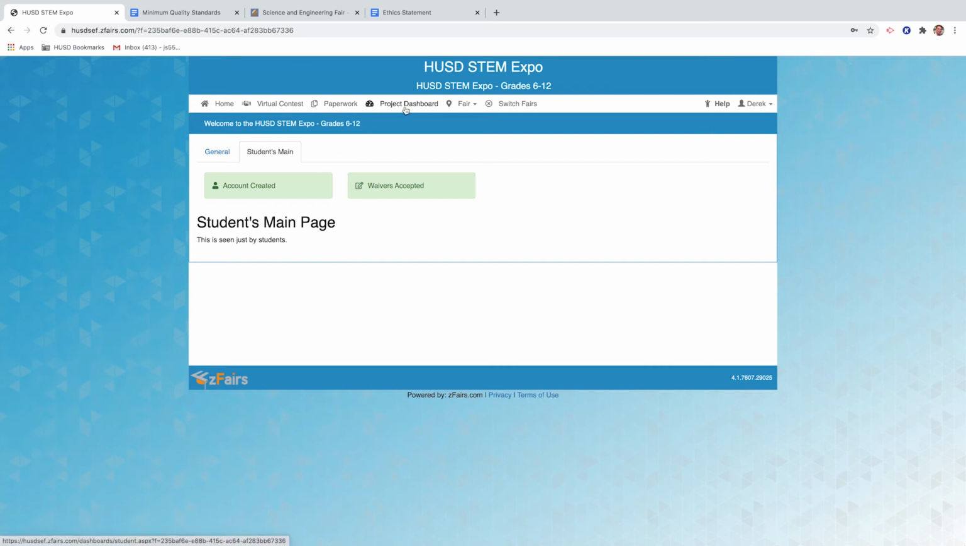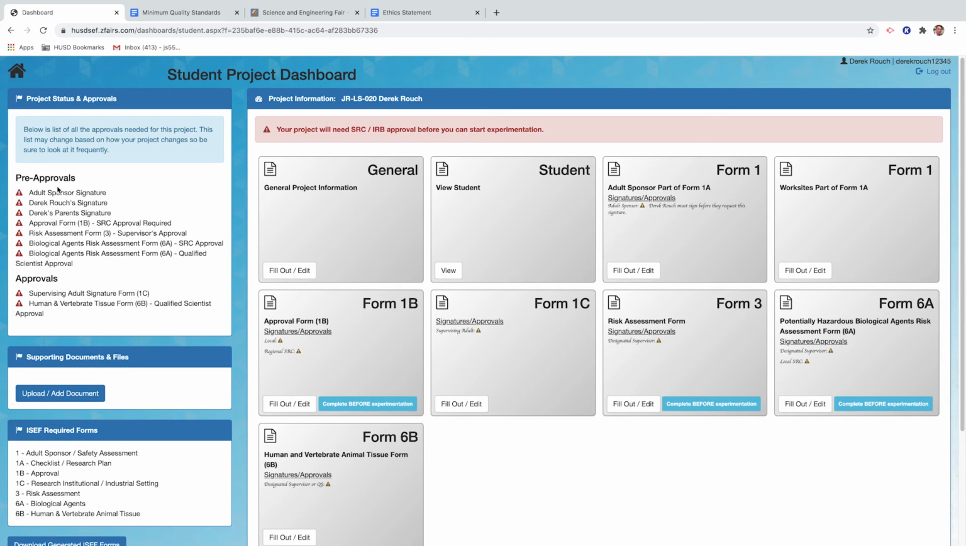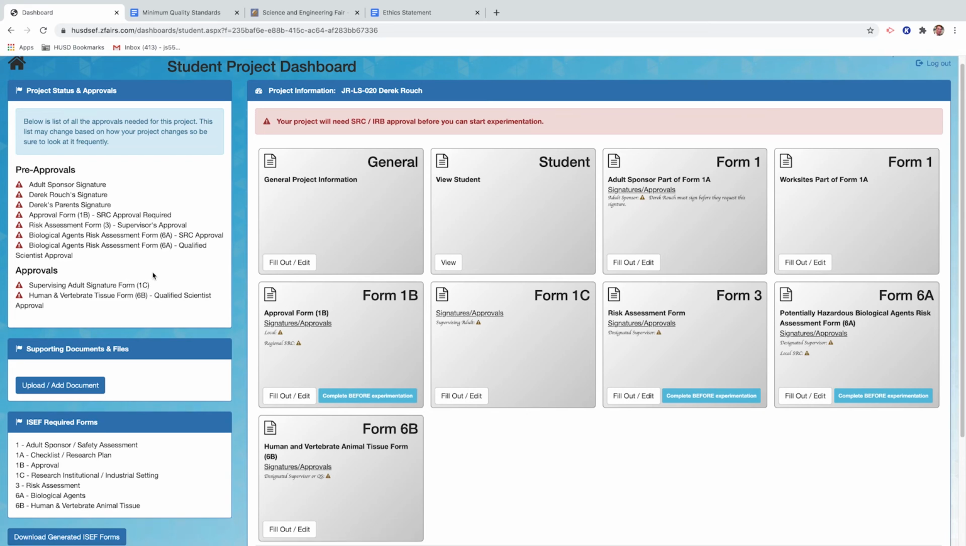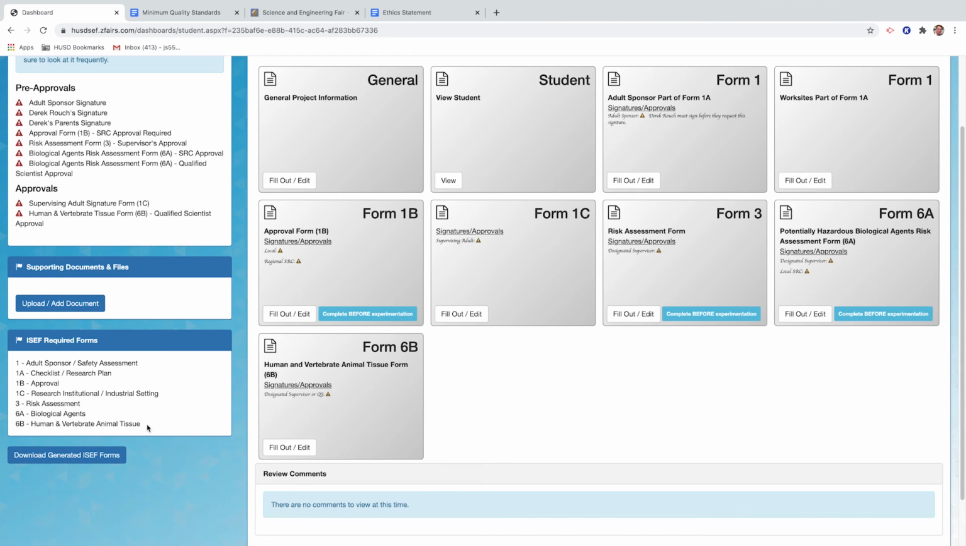So on the senior division, so for grades 6 through 12, I have my paperwork, but I actually have something called a project dashboard. So if I select project dashboard, here is all of my forms. So based on the information that I provided in those yes and no questions, it's going to help me know what forms are required. And here they are right here. It says my ISEF required forms. I need an adult sponsor safety assessment. I need the 1A checklist, the 1B approval, the 1C research institution setting. Remember I had said that I was conducting mine in a research institution. A risk assessment, Form 6 for biological agents, and Form 6B for human and vertebrate animal tissue.